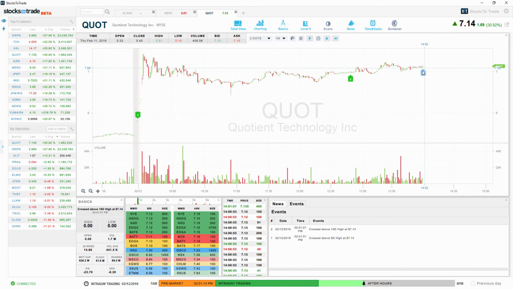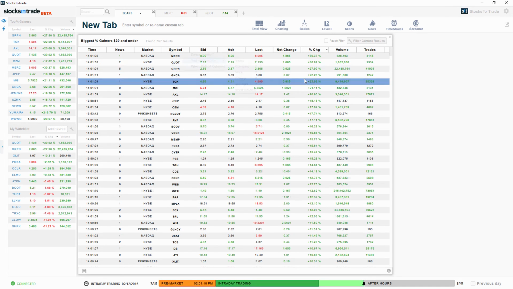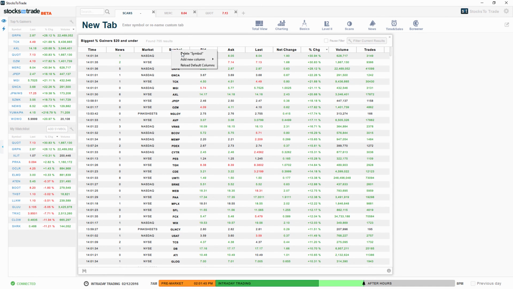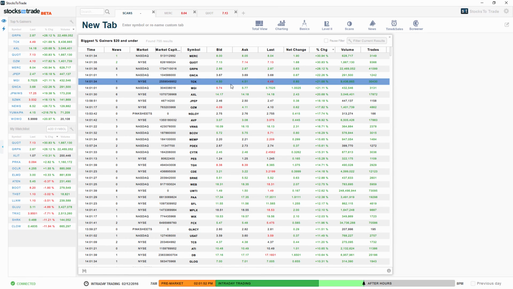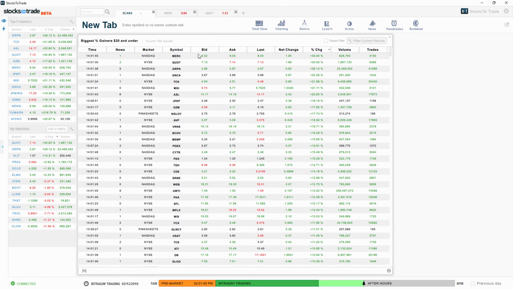Show events and the description, time and sales. You may also add or remove columns at your convenience. In this case, let's try just adding a quick one, market capitalization here. And it will apply the column over here. We can just remove it as quickly. There we go.